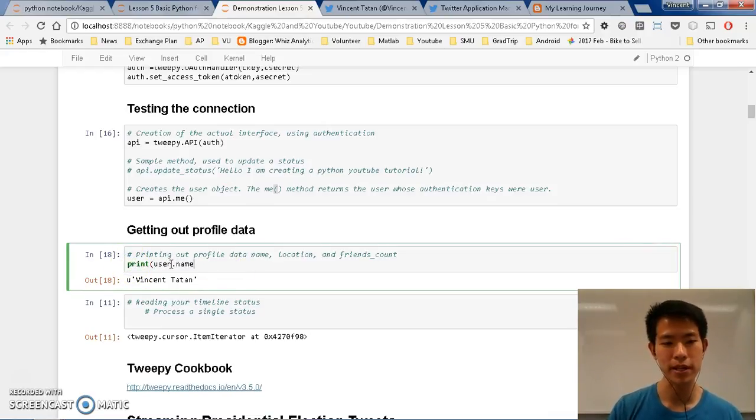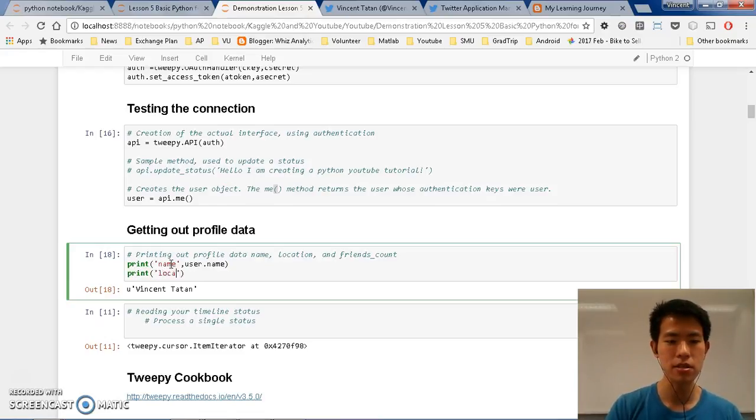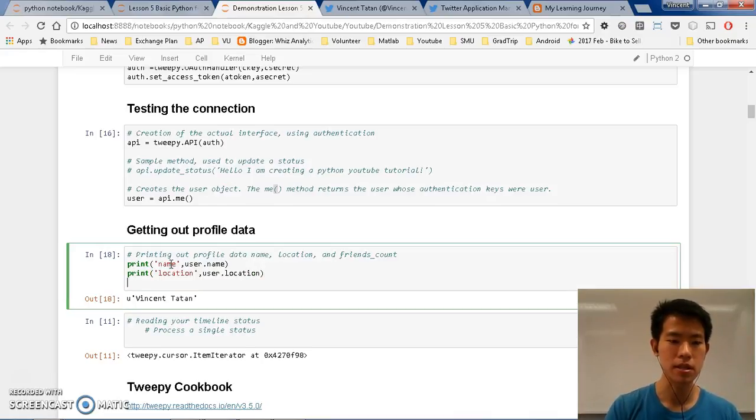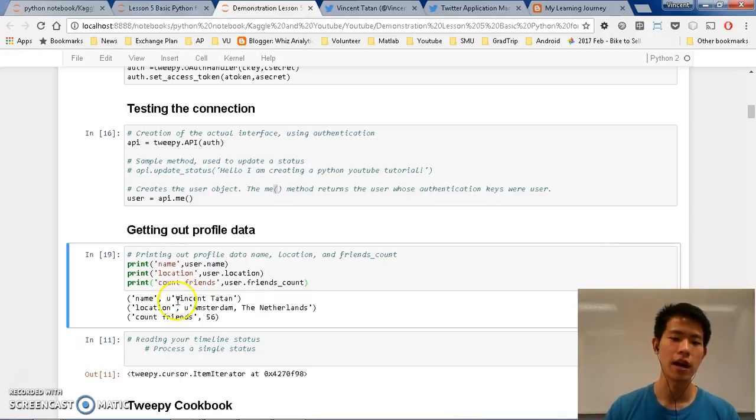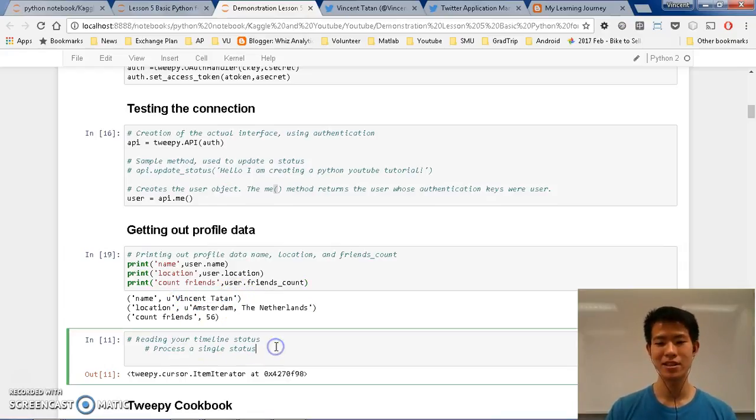But I want to print it out. So for example, name goes to username, and then I want to print out my location, user.location, and then print the friends count, user.friends_count. Okay, so just run this, and then there you go. I have 56 friends. My location is Amsterdam, which is where I went for exchange, and my name is Vincent. Right? So this is a very simple way how you put it.